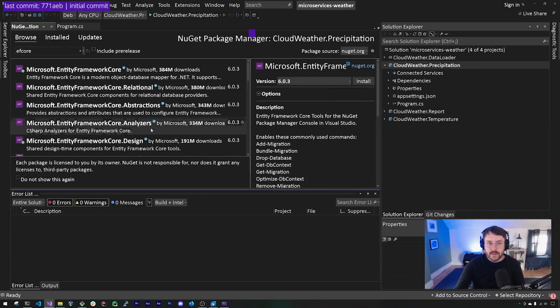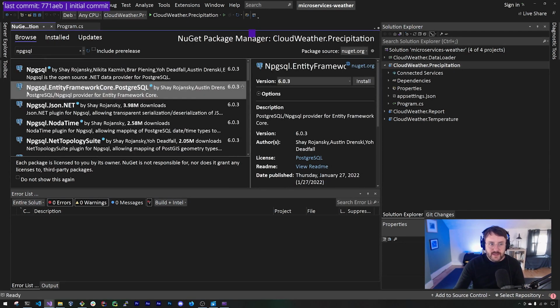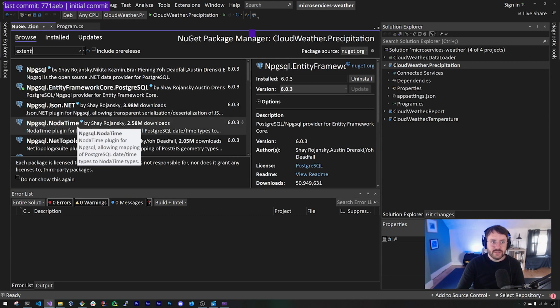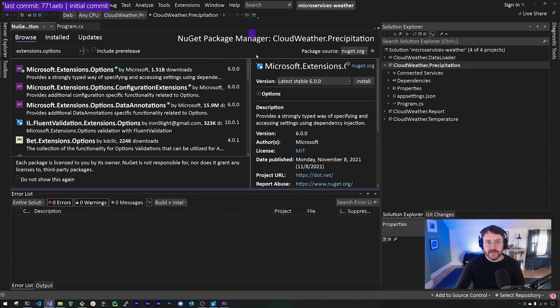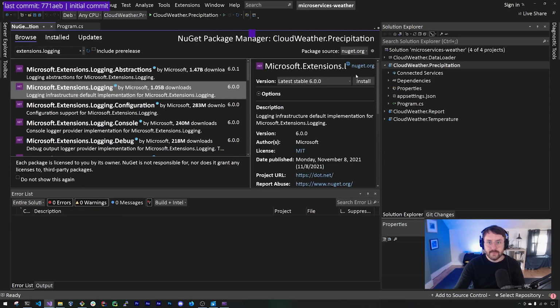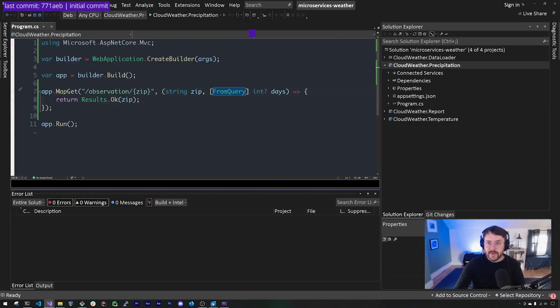Next, we're going to install a package called Npgsql, and specifically Npgsql.EntityFrameworkCore.PostgreSQL. This is going to enable EF Core to work with our Postgres database. The other thing that I'm going to install here is Extensions.Options. I believe this is going to be necessary for using the options pattern, which is something that we'll look at a bit later. We're also going to be installing Extensions.Logging to install our logging infrastructure dependencies. Okay, so that's about all we need.